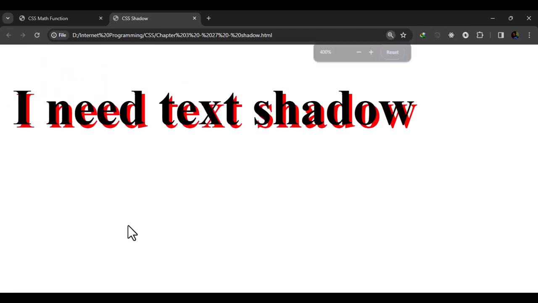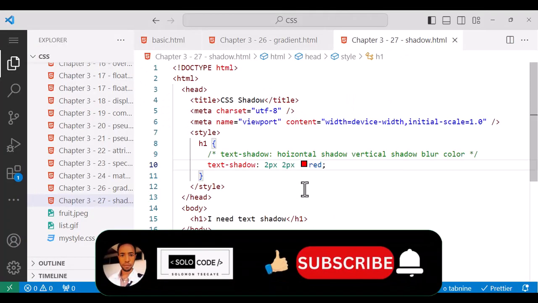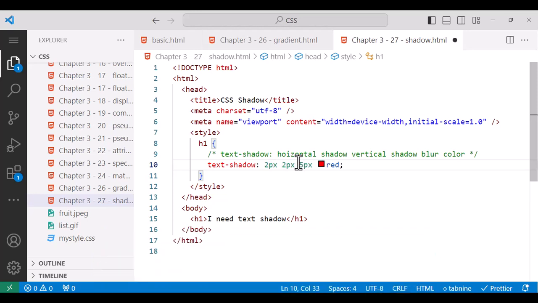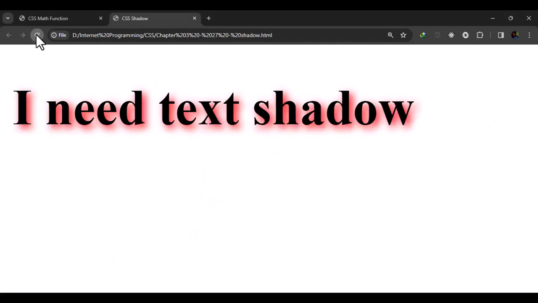That's beautiful. So let's have some blur effect of 5 pixels, and let's see what the blur effect looks like. It looks more beautiful. I love this feature. So we can apply text shadow by using this technique.